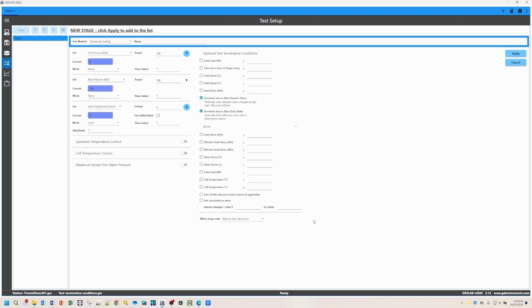And then you've also got end of consolidation. This condition ends the test when the volume changes less than the specified amount over a set period. For example, you can set the test to end if the volume changes less than 5 cubic millimeters over 5 minutes. And then you've got the turn off hydraulic system, and this condition is specific to hydraulic systems and turns off the hydraulic power pack when the test stage ends.